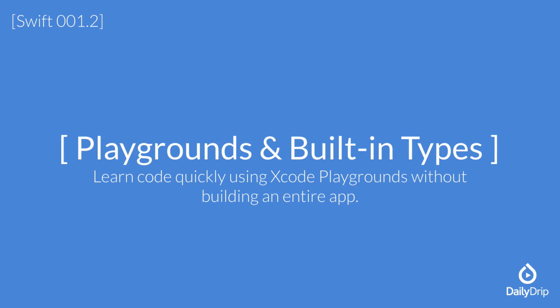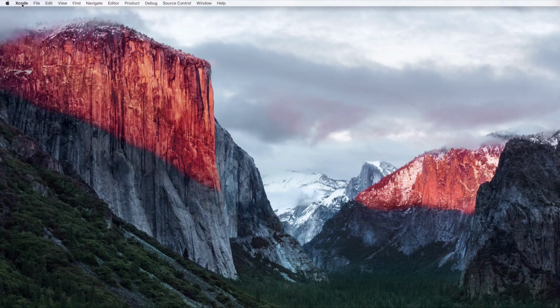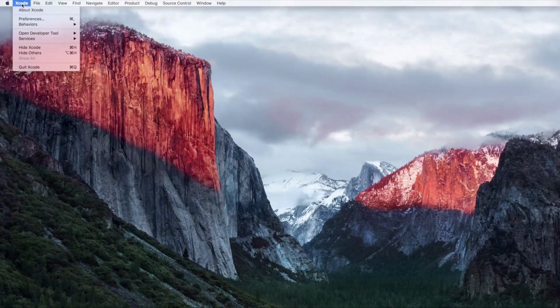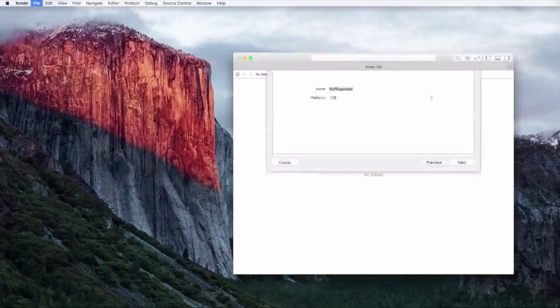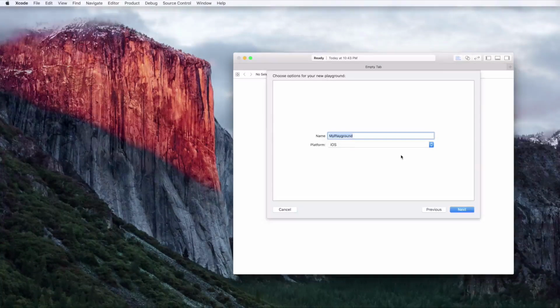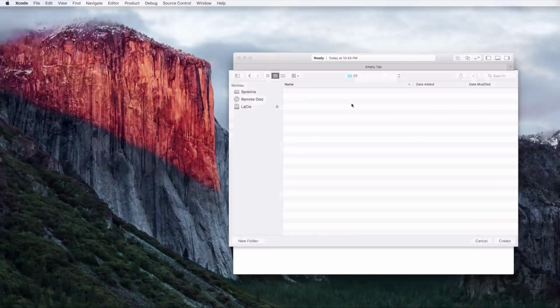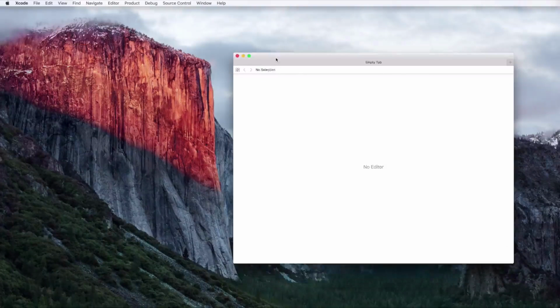Let's get started by creating a playground. On a Mac, open Xcode. We'll use Xcode 8, which has Swift 3 support built in. Go to the File menu and select New, then Playground. You'll need to name it and pick a platform. For our examples, it doesn't matter which platform you choose, but iOS is the most popular. Finally, save the playground, and then we're ready to go.